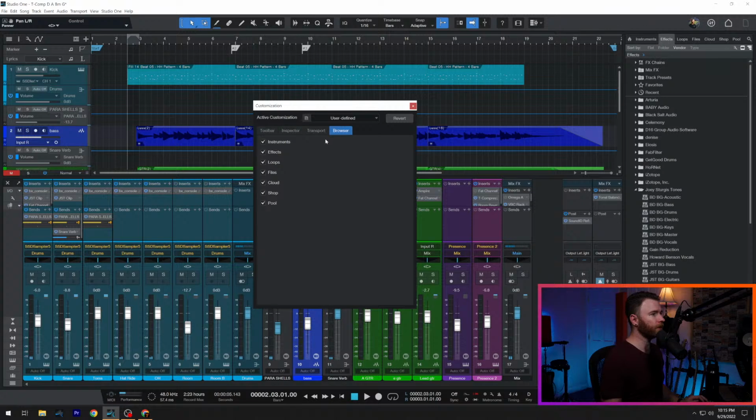And then again on browser, maybe you never use the pool, get rid of the pool. Do you use the shop? Get the shop out of here. Do you use the cloud? Well, maybe, because there's heavier PreSonus Sphere integration. So cloud might be good to have, but you can see on the right-hand side, it really is just pulling the different tabs away. So if I bring the pool in, the pool's back there. Maybe I don't use a lot of instruments. Get rid of it. And whatever you want.